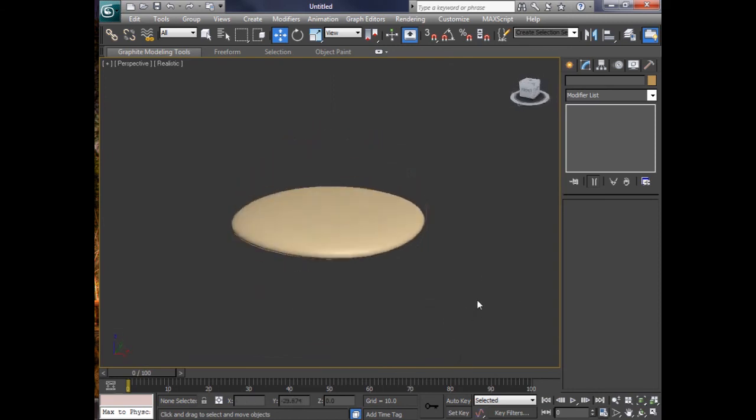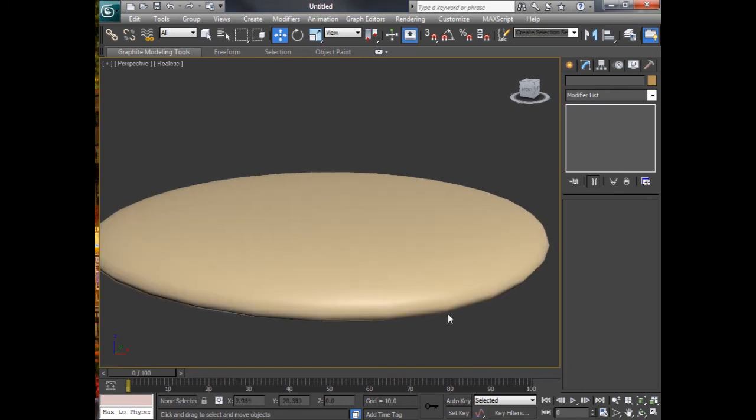You are now set. Okay, that's it for making a very, very basic, but hopefully editable cookie. If you want to get rid of those little sharp edges, bring the mesh smooth up by one, and that is it. Have fun with it.